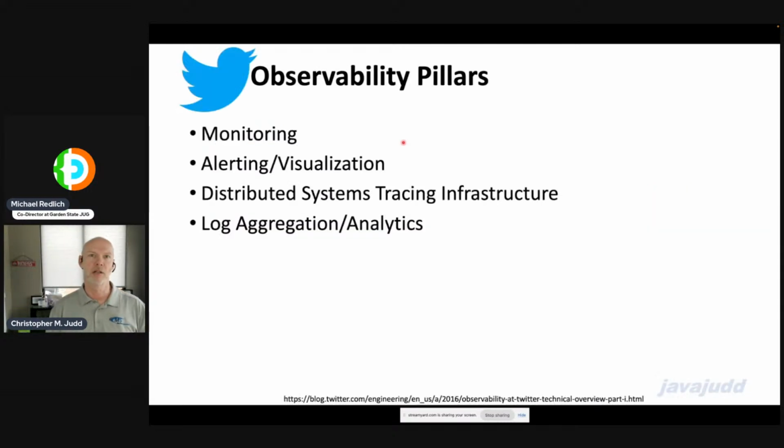In 2016, Twitter, now known as X, formerly known as Twitter, wrote this blog post on observability, and they talk about having 4 pillars of observability. So monitoring, knowing whether a system is up or not. They had the ability to do alerting. So if a system did crash or go down, they could notify people responsible for it, maybe using something like PagerDuty. Be able to watch a distributed trace.